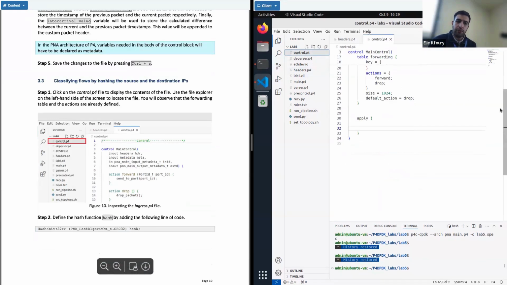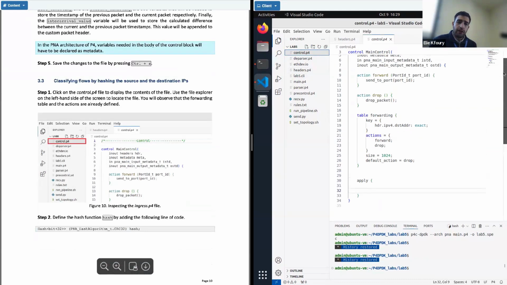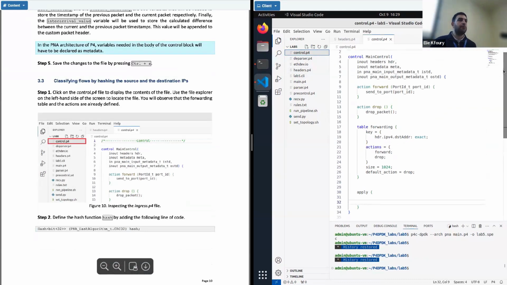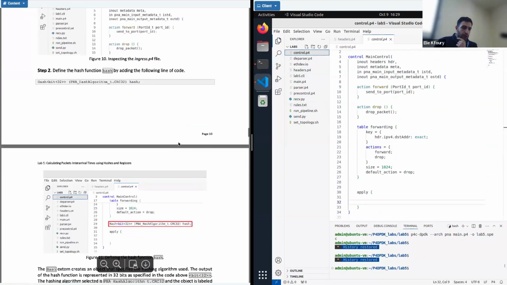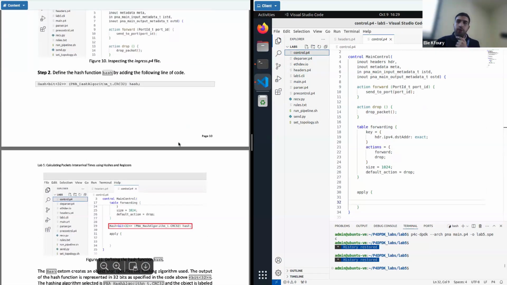This is where I'm going to write all my logic. We already have a table for forwarding. I'm not going to be dealing with that; I just want to focus on the inter-arrival. The first thing we have to do is instantiate a new hash instance. Remember, apply is where you are invoking things, but outside the apply is where you are defining things. So here I'm going to call hash, and this is going to be a 32-bit hash.